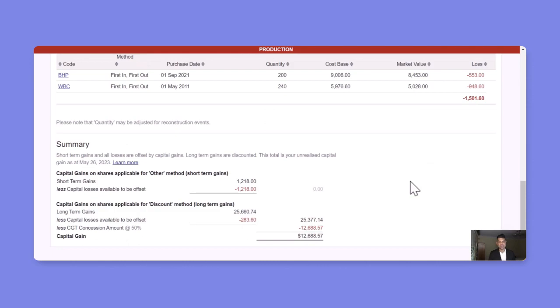To summarize the whole thing, you can see here the short-term capital gains minus the capital losses available to be offset, and the long-term capital gains have a CGT discount amount applied to them.